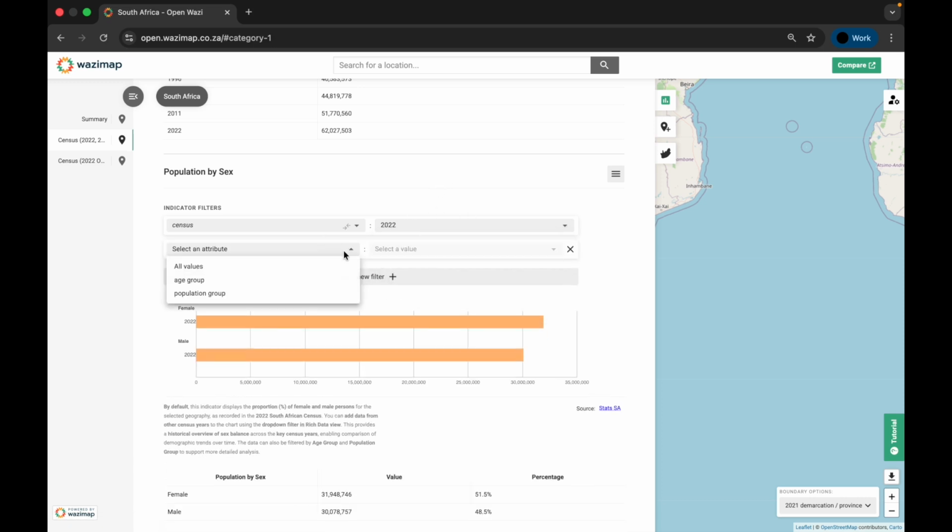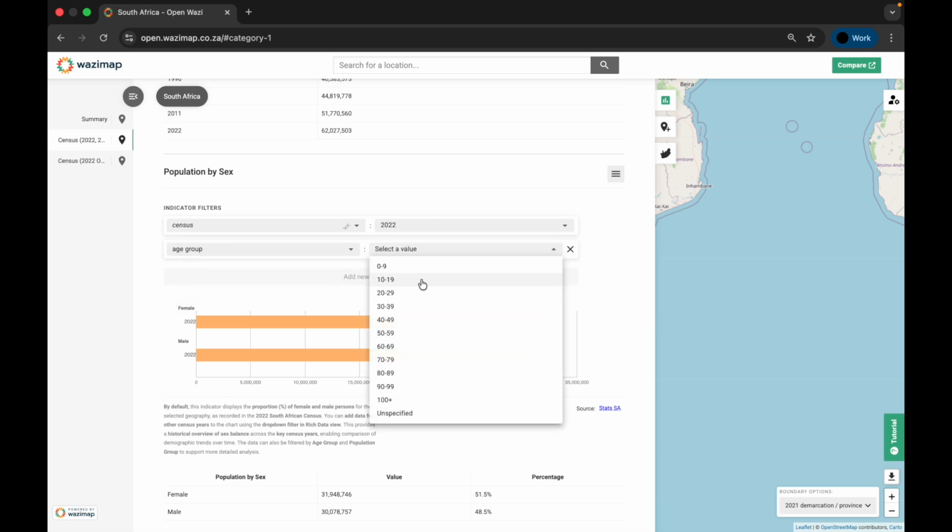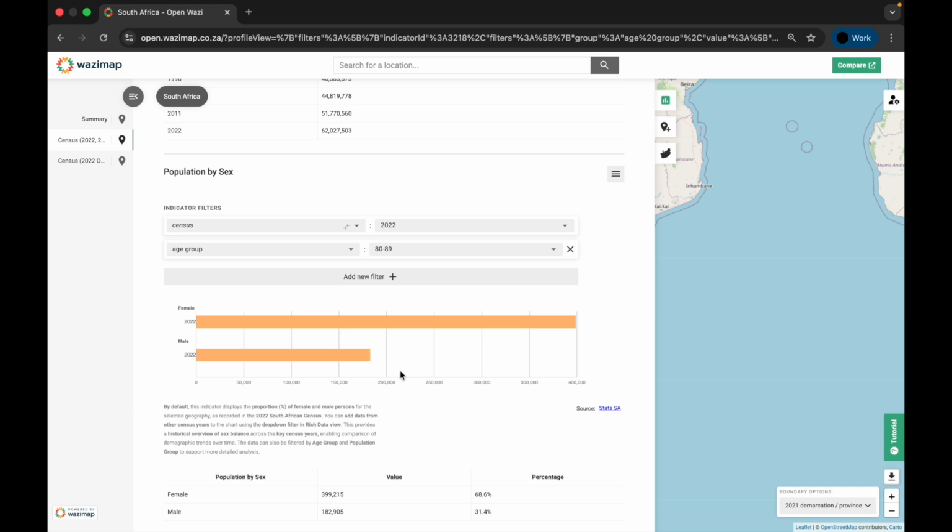And again, we can add other filters if we want. So we might be interested in only the gender split of a particular age group. And we can see there, for example, that for those aged 80 to 89, there's a much higher number, in this case, of female persons versus male persons. And if we go to percentage, we'll see that it matches pretty much up with the percentage too. So roughly 69% female in 2022 and only 31.4% male in 2022 for this particular age group.